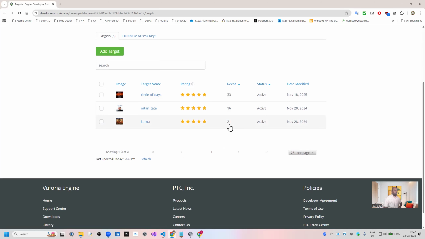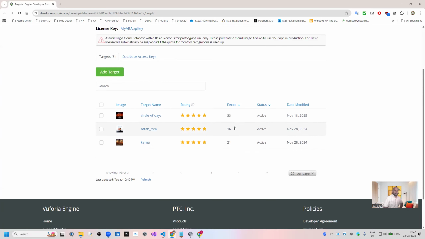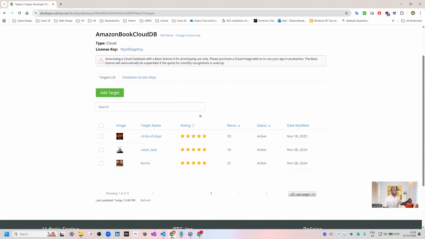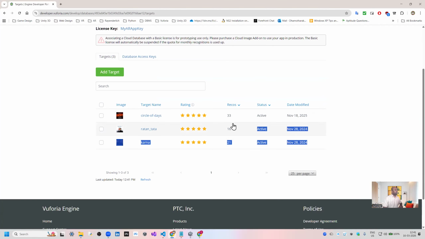So 33, 16, 21, all counted. Once the sum equals 1,000, you cannot use the recognition again until next month, since it's a free plan. But we can understand the feature in detail. It's completely free to access the entire feature, like uploading the meta, reading the data. We'll get a very good understanding, a very good application. The only problem with the free plan is the recognitions.